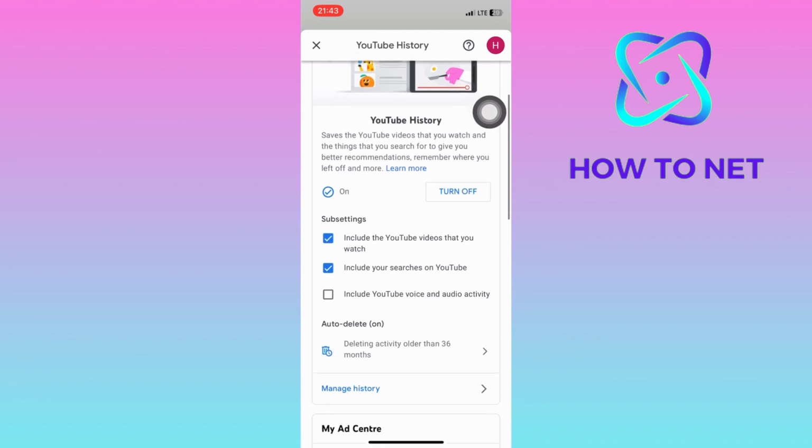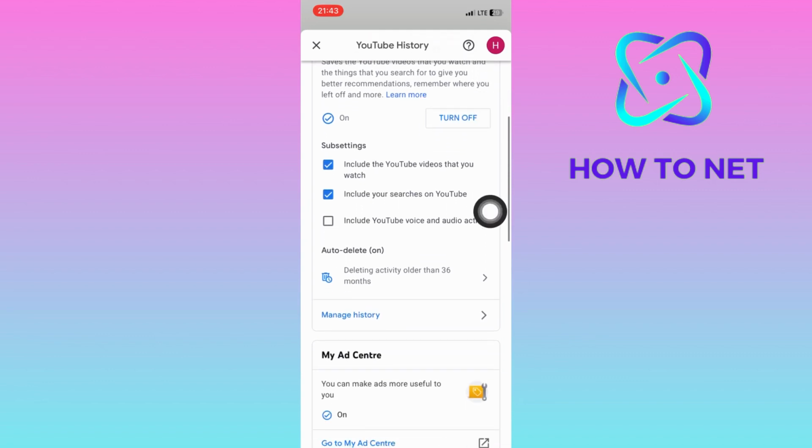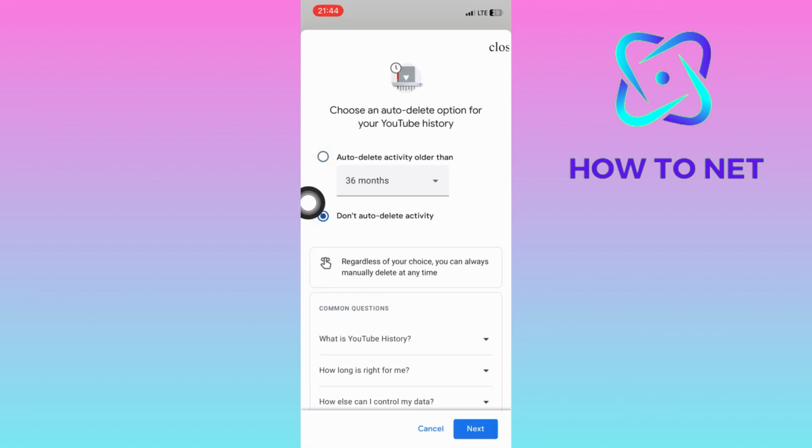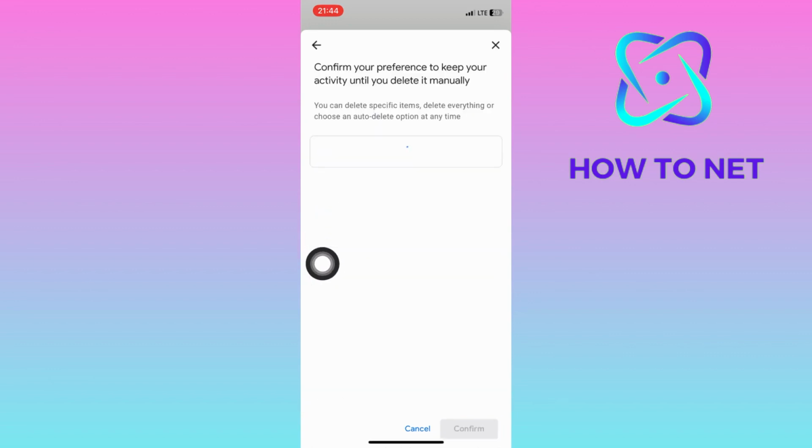Scroll down to the option of Auto Delete. Make sure your search history is enabled. Then tap on Auto Delete. Click right here and tap on Next. To continue, tap on Confirm.